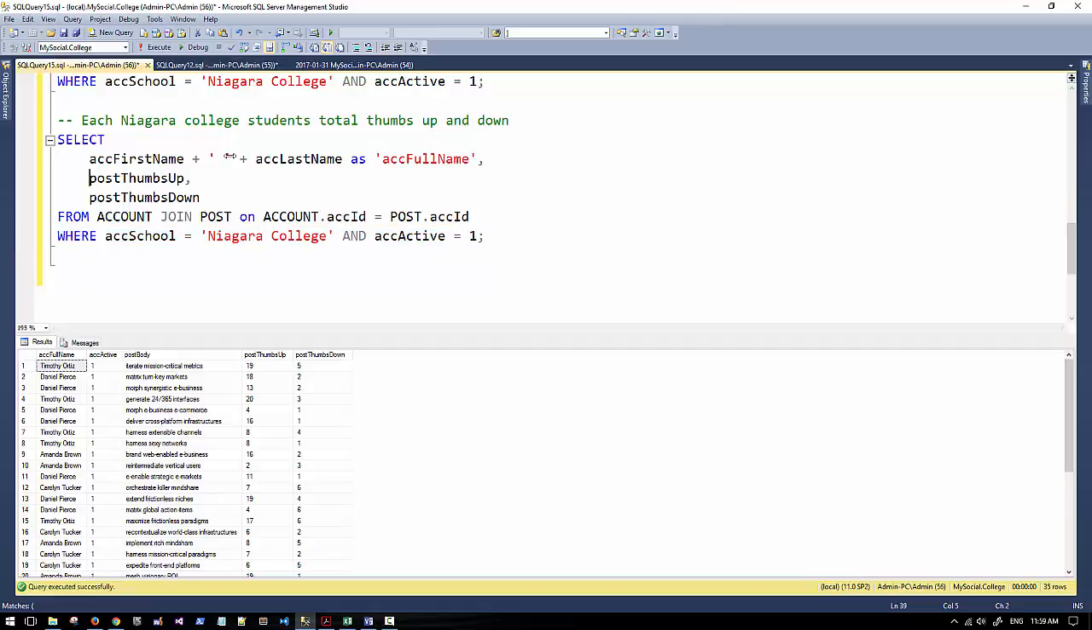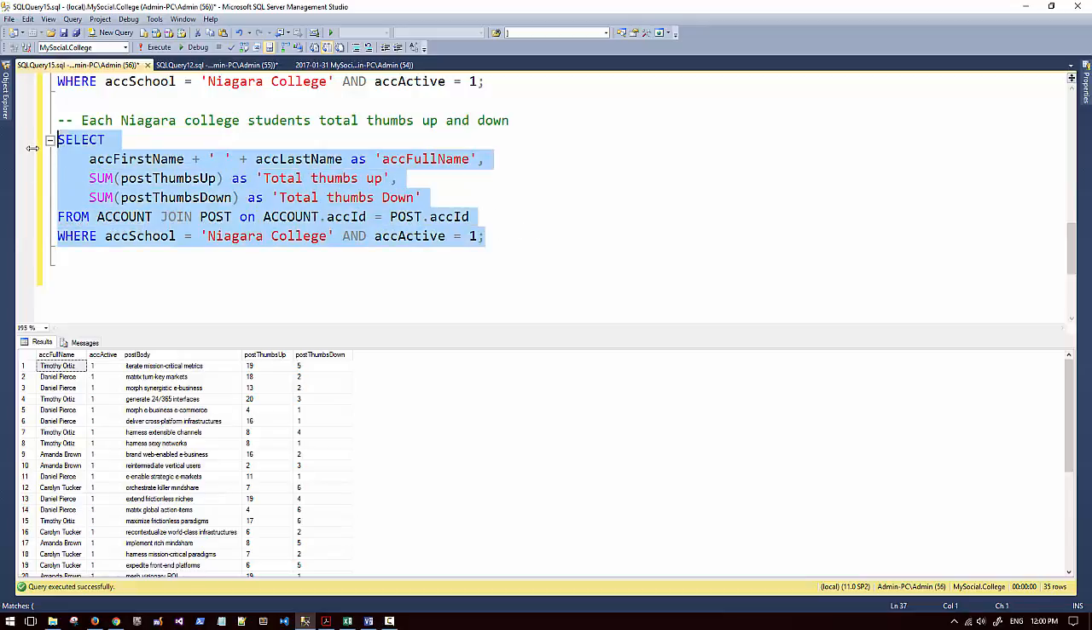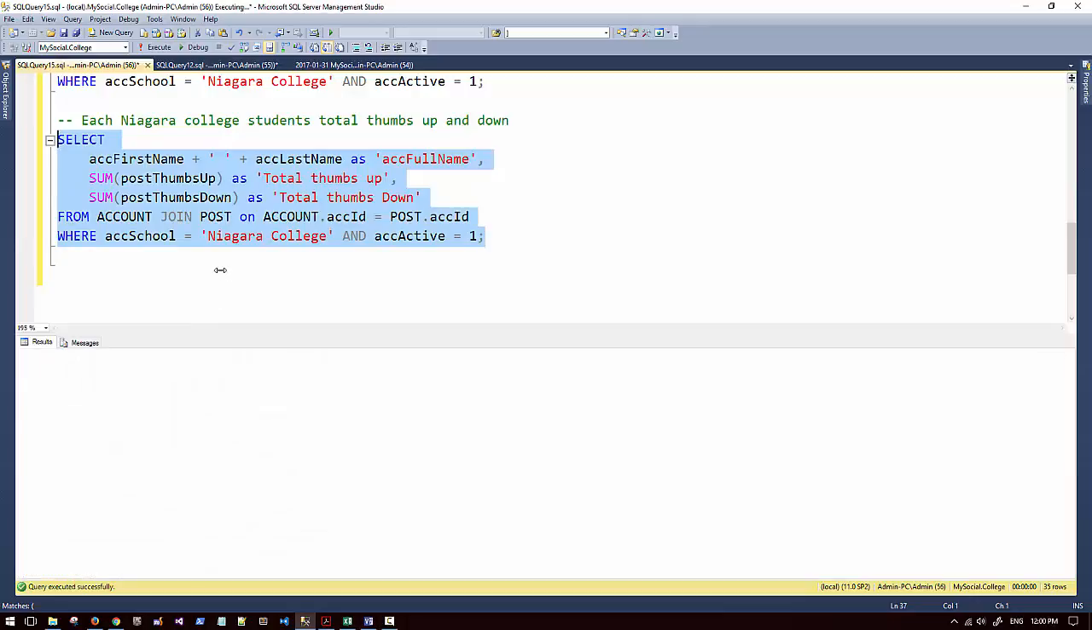So we're going to get a sum of post thumbs up just like we did before, and we're going to say as total thumbs up, okay? And let's just change this for down here. Maybe do thumbs down and total thumbs down. And we'll get rid of that extra comma and we're good to go. So I tried to run this and I'm going to get an error, okay?